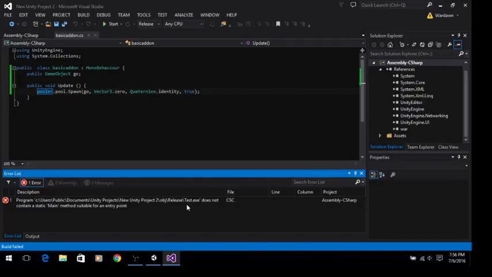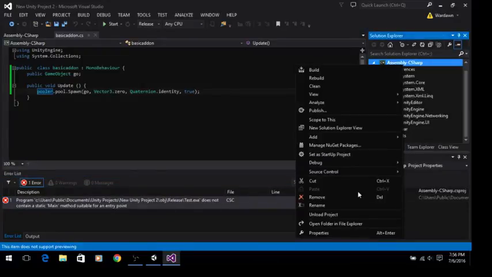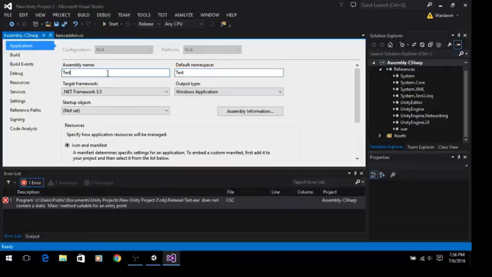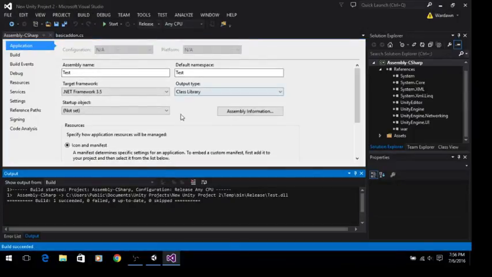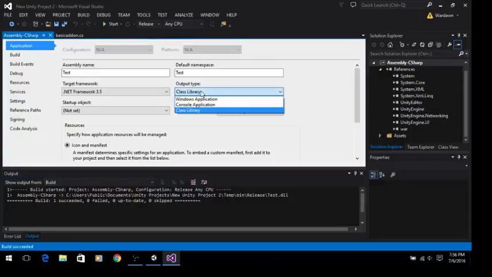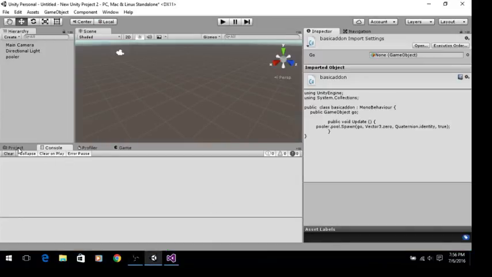Wait. EXE. What? No. Properties. Oh, where did it get that non-class library? That's dumb. Okay, so it should work now. Alright, it works now. It was because it's looking for console and other stuff. It actually built the DLL. I was like, what the heck's going on? I just did this like 100 times.